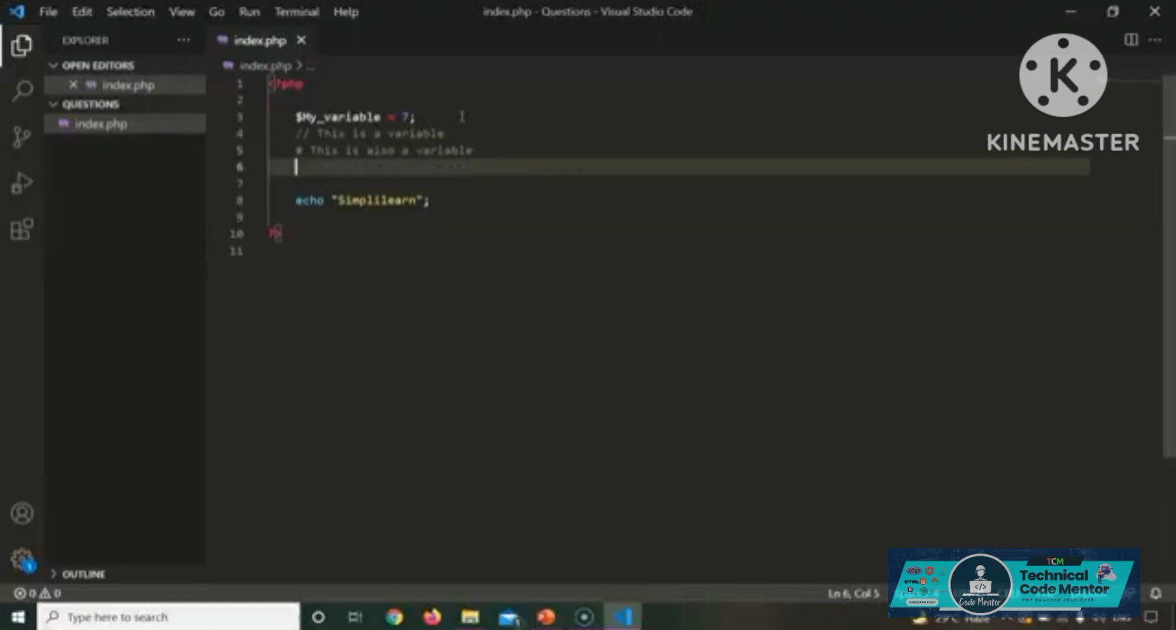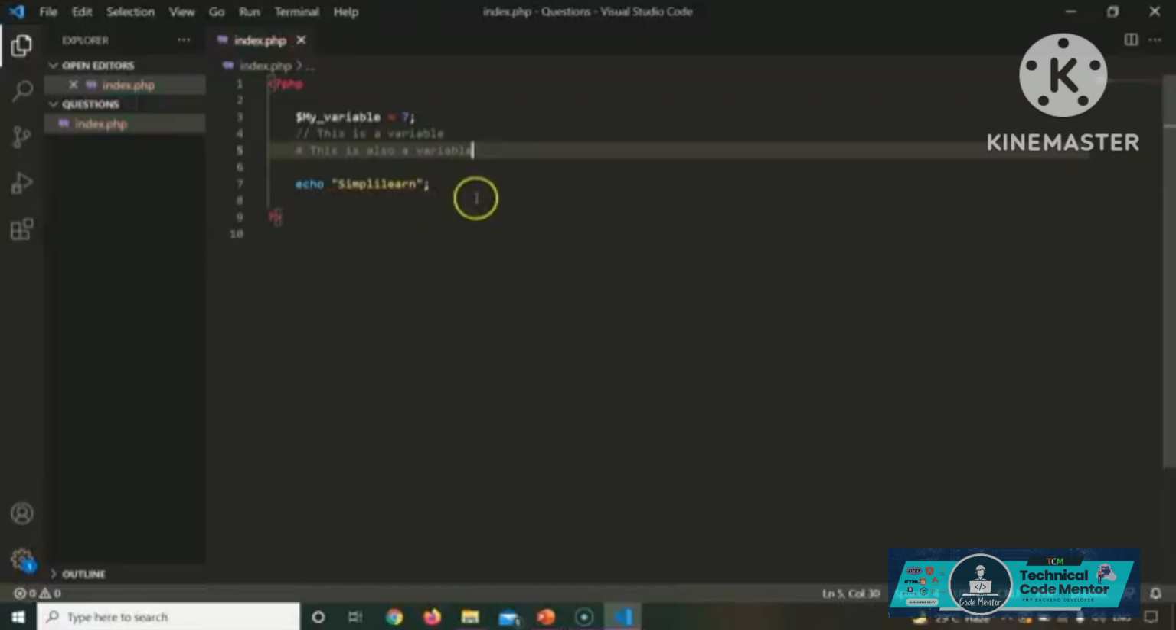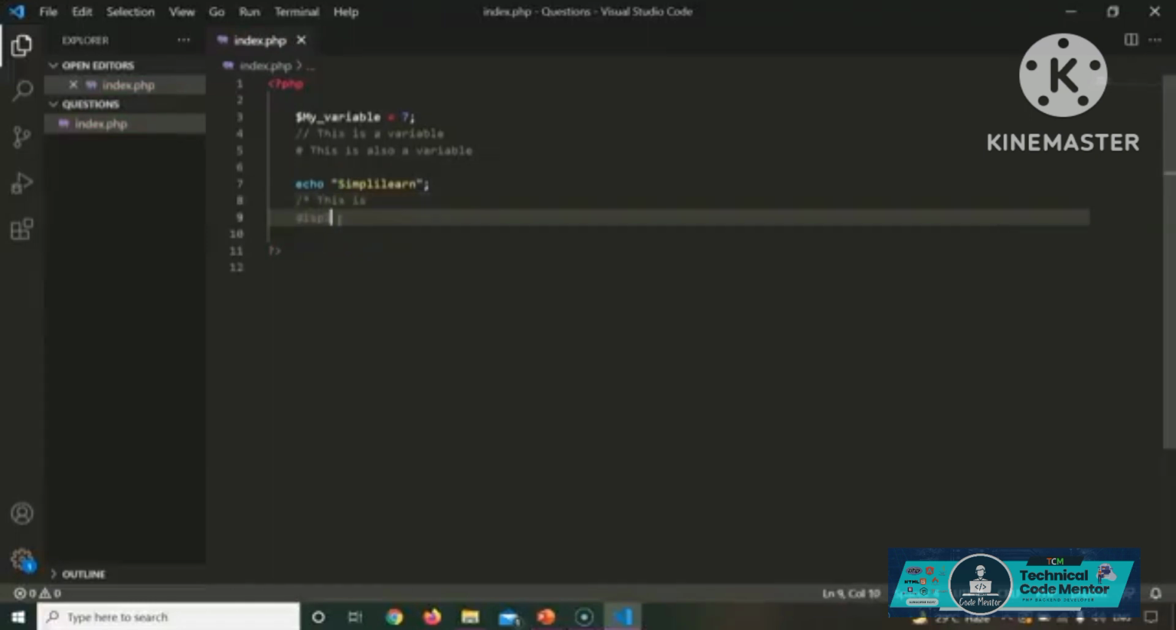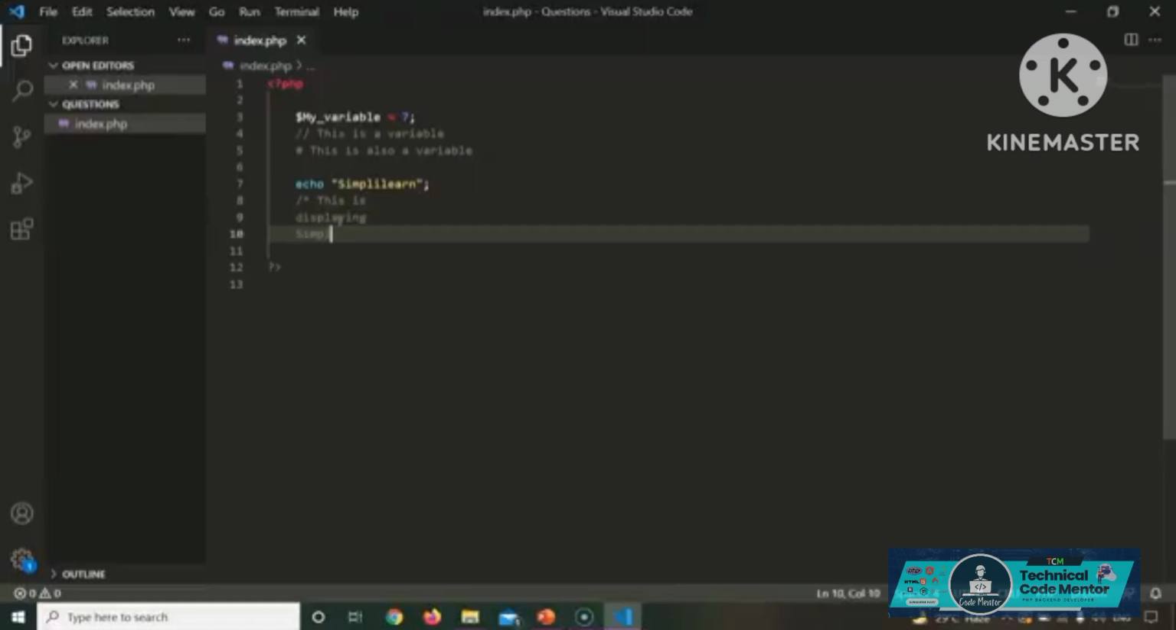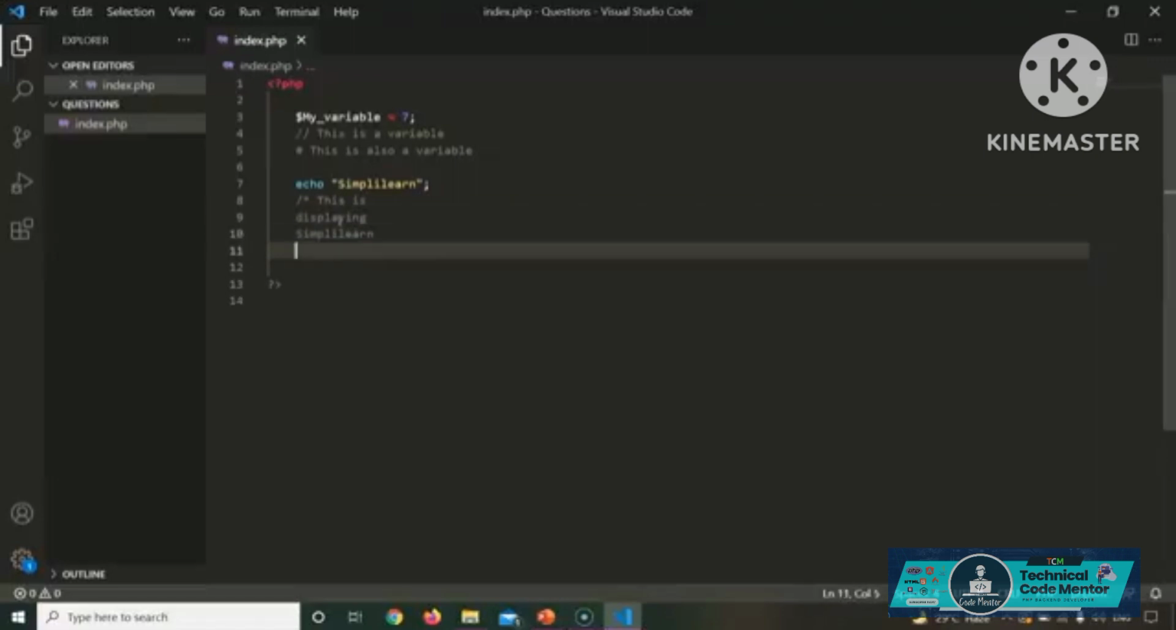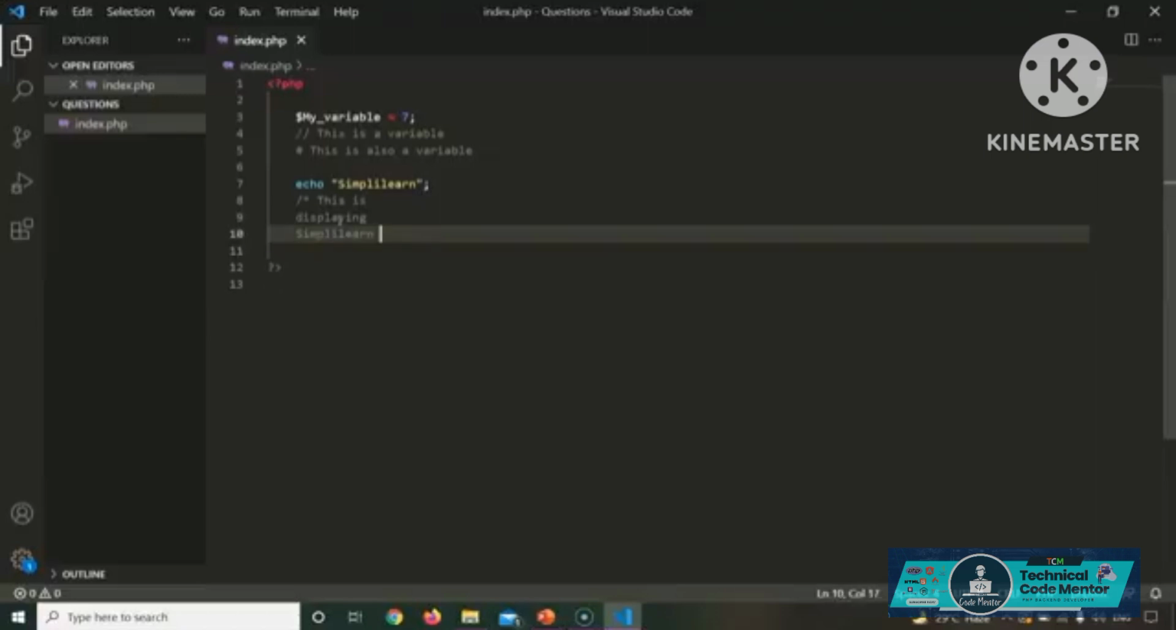Now if you try to write something else after this in the next line, it will take it as part of the code, not part of the comment. So what do you do when you need to write multiple lines of comment? Suppose you need to write 2-3 lines about this line of code. What you'll do is you'll use a slash star. Now write the comment. This is displaying Simply Learn. So this is a 3-line comment which you can end simply by a star and a slash. This is how you write single line and multi-line comments.